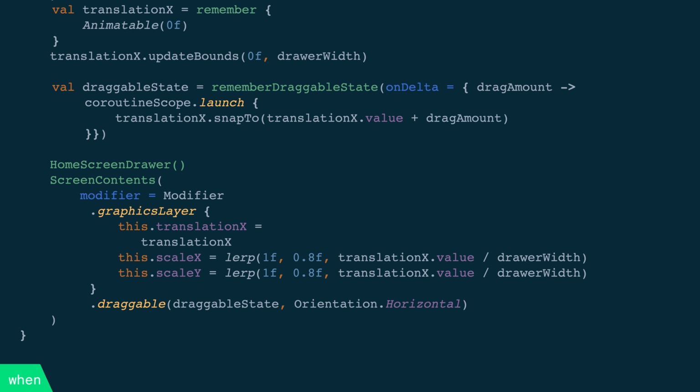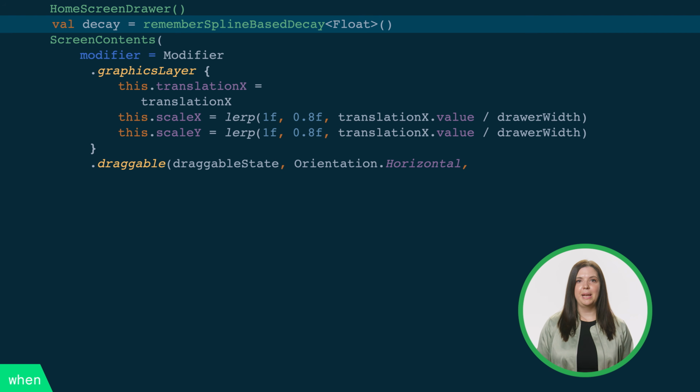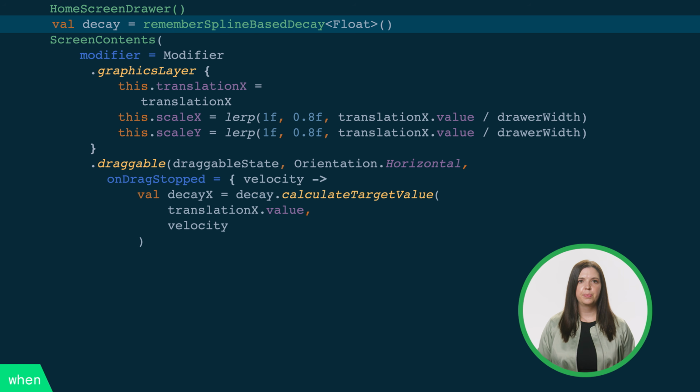So back to our code. To do this, we need to calculate the current velocity of the gesture and use it to determine what to do when the drag ends. We first want to create a spline-based decay animation spec. This will be used to help us calculate the current velocity of a dragging gesture. How fast your finger moves on screen is the velocity of your gesture. Spline-based decay is just a fancy term for a natural-looking animation that will eventually come to rest at a certain position, given a current velocity.